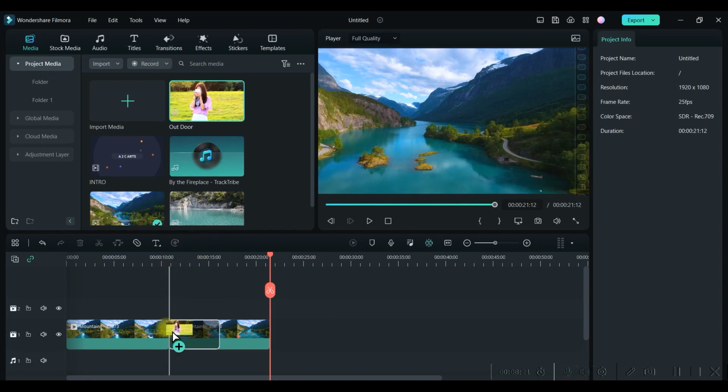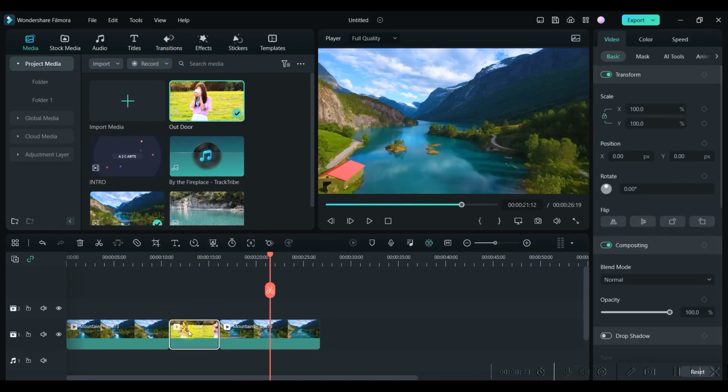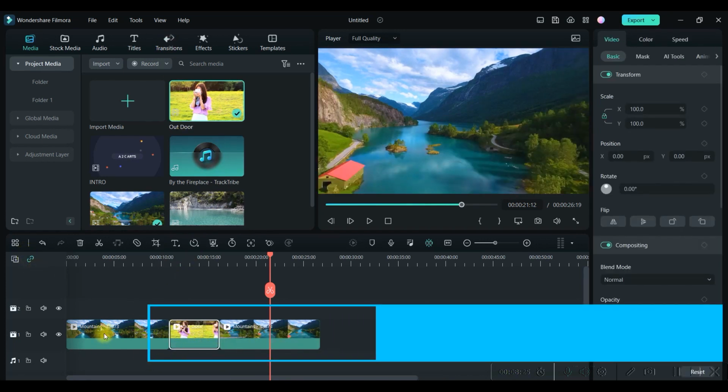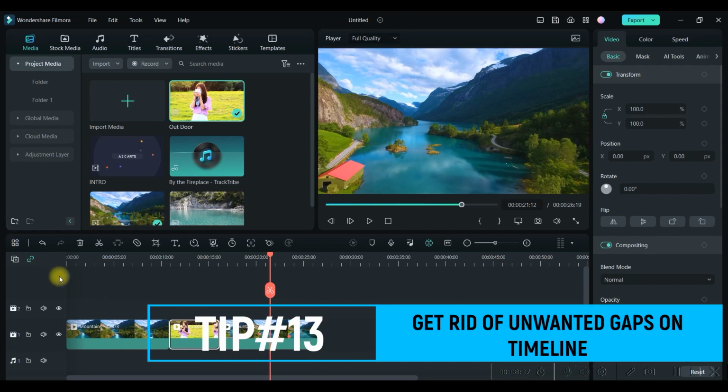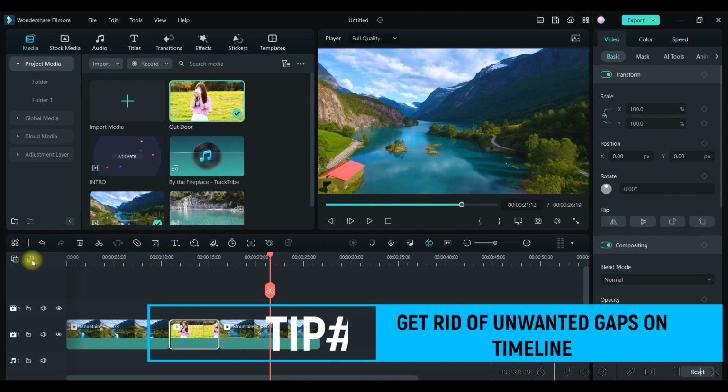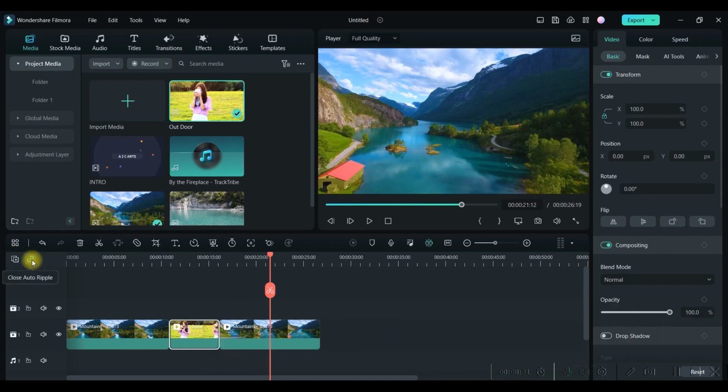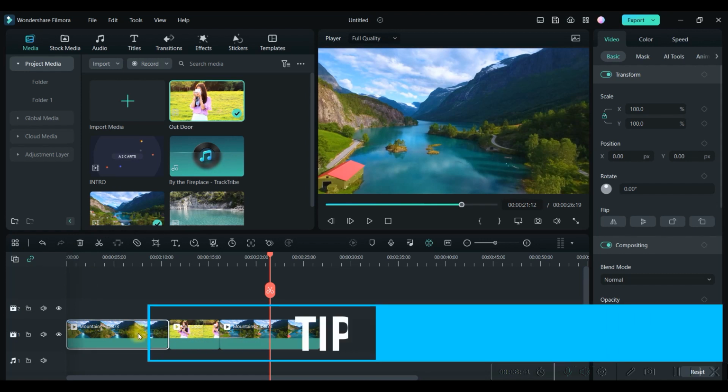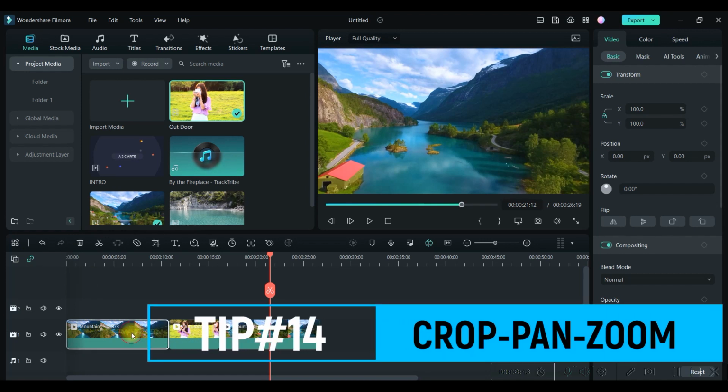Next, I'm going to add another clip in between, so I'll just drag and drop it here. If you don't want any unwanted gap between 2 clips, definitely keep this option green, which is the auto ripple option. It should be green. Okay, so I have 3 clips out here. Next job is how to crop a particular clip. You select this.